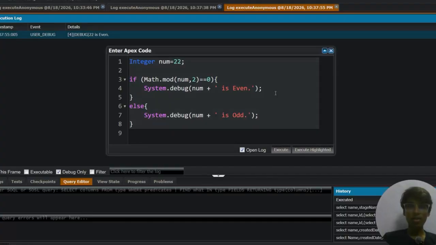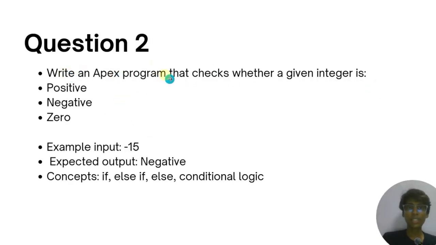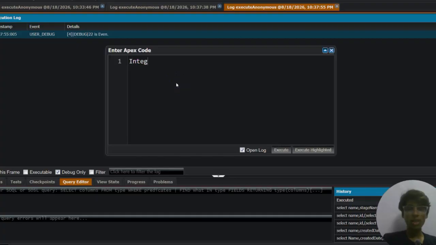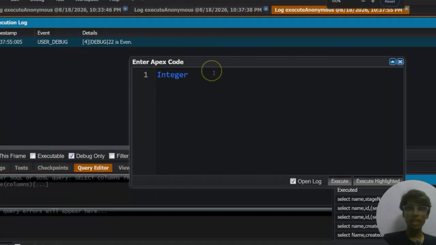Okay, now we are going to remove this. We are going to question number 2. Write an Apex program that checks whether a given integer is positive, negative, or 0. So we have to basically write an if else ladder kind of thing, and we have to use conditional logic. So let's start. First make a variable. Let me zoom in. Integer num, and now just for example write 25. We'll check for different numbers.